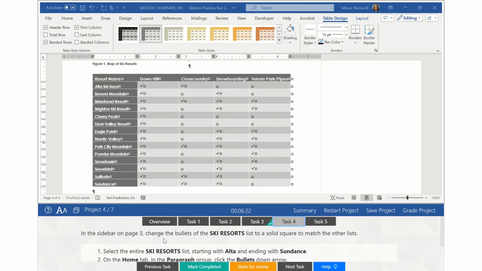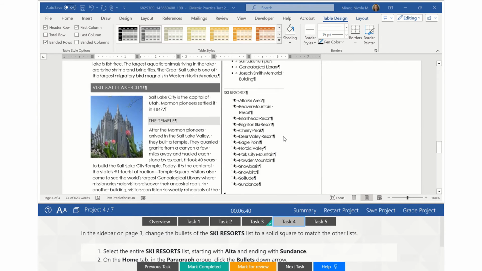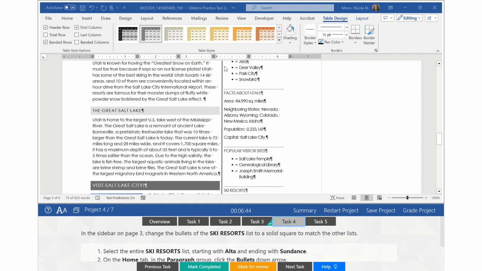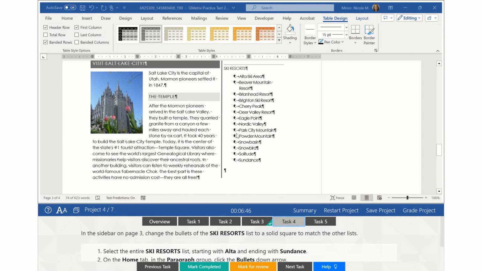All right, task 4 in the sidebar on page 3. Change the bullets of the ski resort list to a solid square to match the other lists. So what is a sidebar? It is a bar on the side of your page. Sounds self-explanatory, but maybe you've never seen one like that before. Let's look at page 3. I'm going to scroll up just a little bit. There's my sidebar. So here on the side of the page, I have a line that goes all the way down, making this a sidebar.